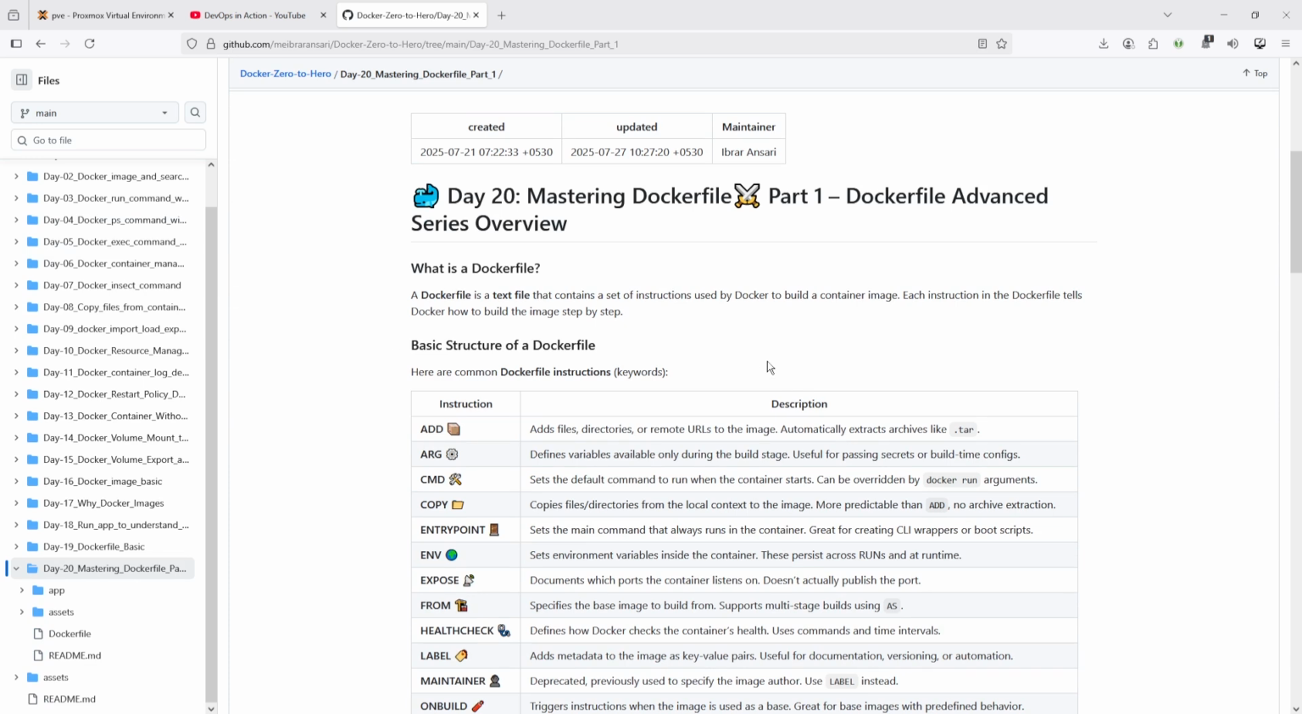So basically, what is a Dockerfile? A Dockerfile is a text file where we can set multiple instructions to set up a Docker image, right? Each instruction in the Dockerfile tells Docker how to build the image step by step. So let's understand how it works.